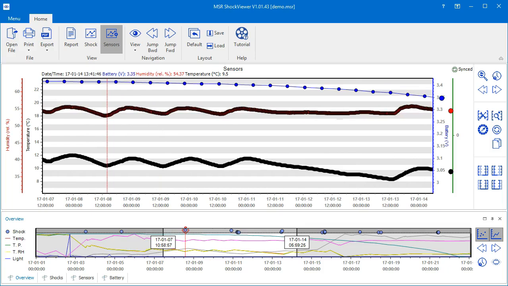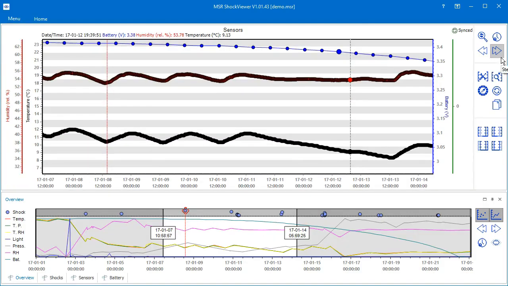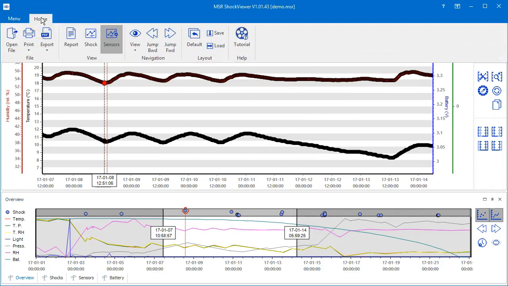Now that you have learned about the main elements on the screen, let's see how to customize the MSR ShockViewer for your needs. If you need more space for the charts, you may hide the command bar by clicking on the small arrow on the right-hand side of it. A click on the Home tab will bring it back, but it will hide again as soon as you click on an item.